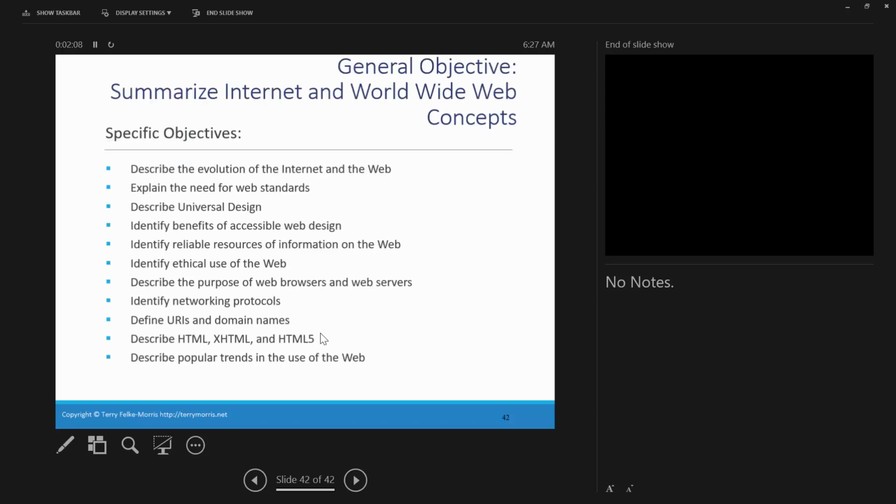So, in this chapter, what did we do? We talked about the evolution of the internet and the World Wide Web. We explained why web standards are necessary. We looked a little bit at universal design, sometimes called the universal experience, or UX. We identified some of the benefits of accessible web design. We looked at some of the resources of information on the web. We talked a little bit about ethical use of the web. We defined the purpose of web browsers and web servers when we looked at that client-server model.